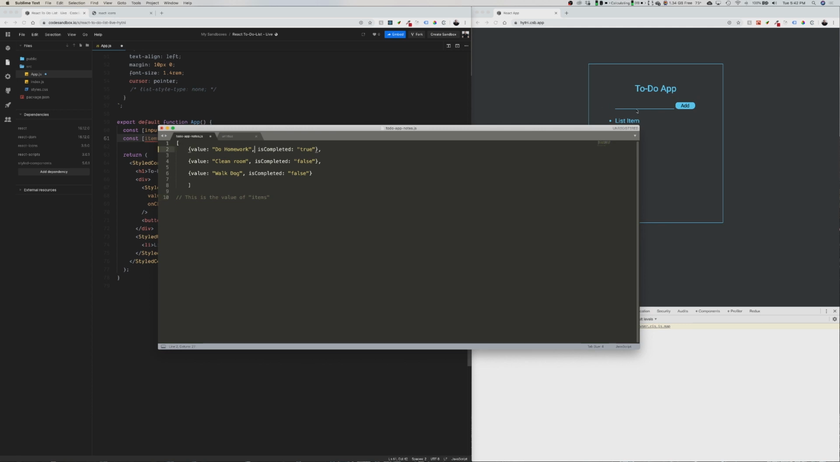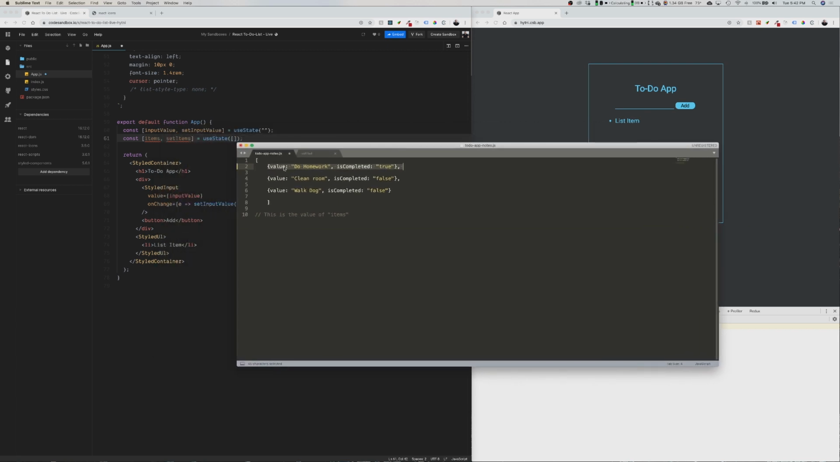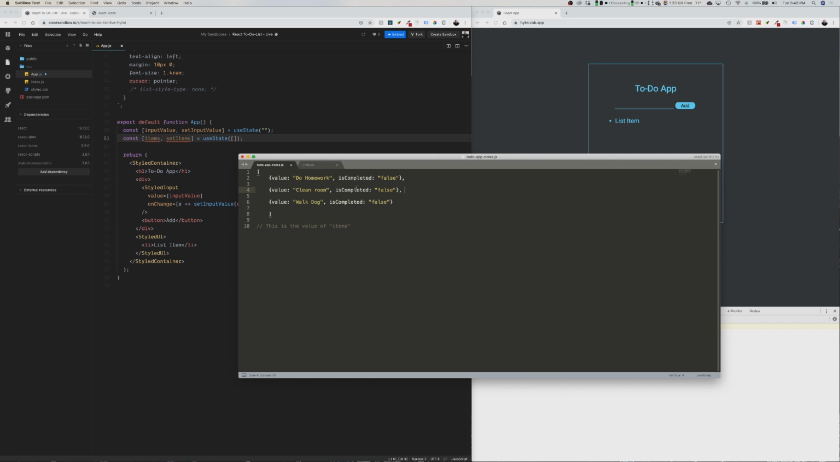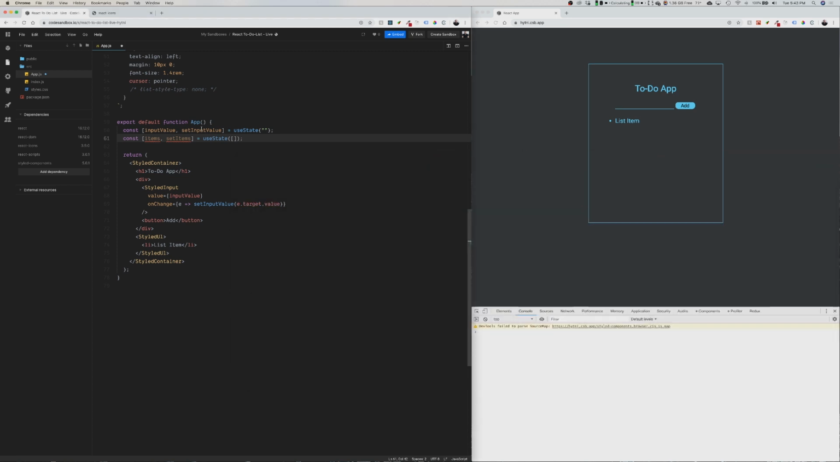So that each time you make a new item, it's going to drop it into this object. It's going to create an object in this array. So we're going to have an array of objects. It's called items. We'll have an array of objects, and we'll have the value, which is going to be taken from the actual input value, and is completed. They will always be false right from the start, and then we'll use that for a toggle later on. So we're going to set the items. We're going to create that array, which is perfect, empty array.